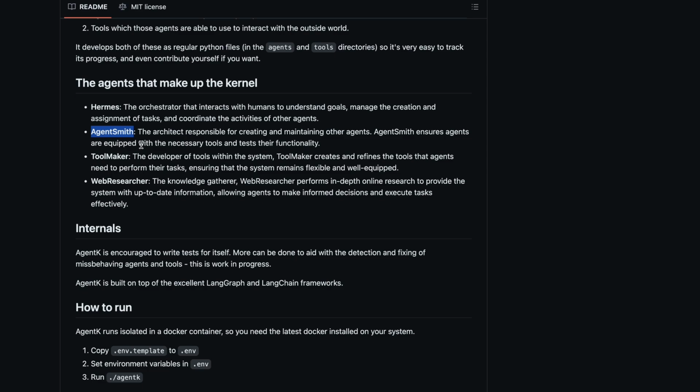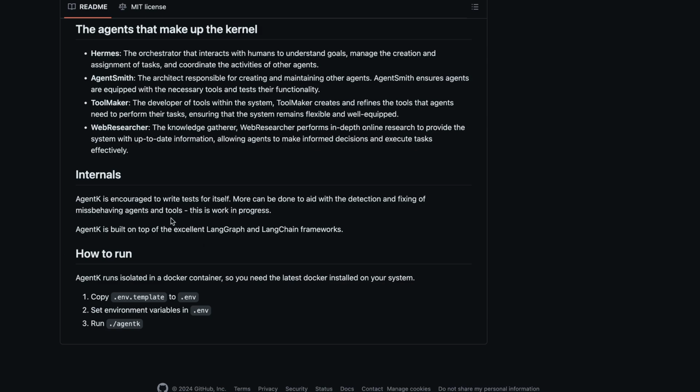The second type of agent is the AgentSmith, the architect responsible for creating and maintaining other agents. It ensures agents are equipped with the necessary tools and tests their functionality. Then there's the toolmaker agent, which creates and refines the tools that agents need to perform their tasks, ensuring that the system remains flexible and well-equipped. There's also the web researcher agent, which performs in-depth online research to provide the system with up-to-date information, allowing agents to make informed decisions and execute tasks effectively. It only works with OpenAI as of now. So, that's basically the gist of it.